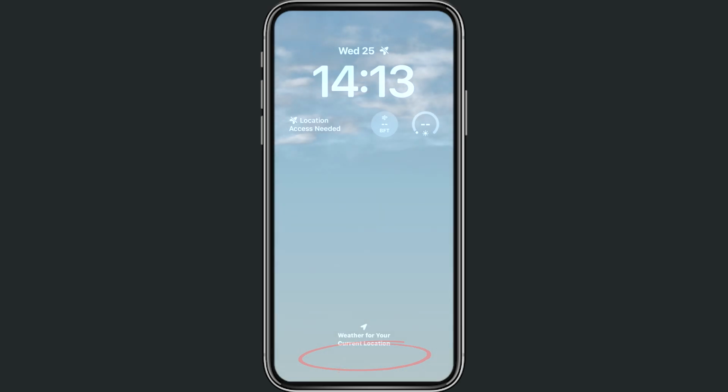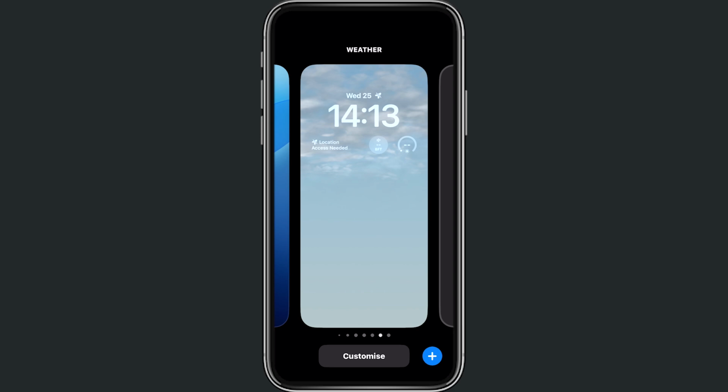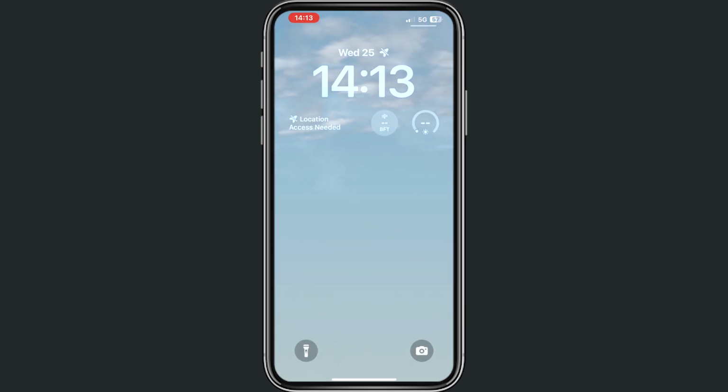I want to customize the home screen, so we can give it more color, we can give it a better gradient, but for now it's fine. So then we do done. And right now, as you can see, we have this as our lock screen. So we change our lock screen by simply holding our finger on our screen.